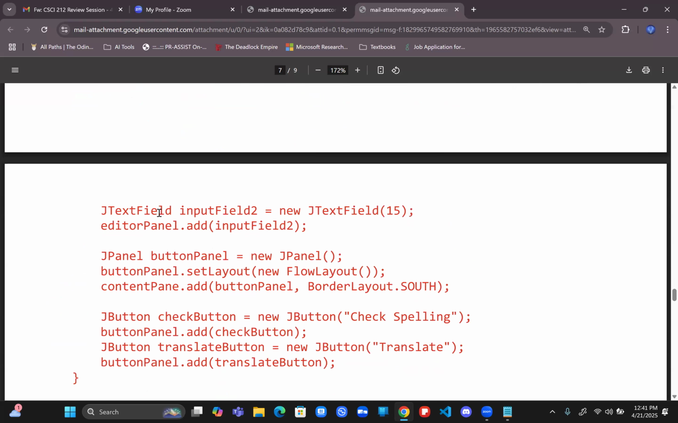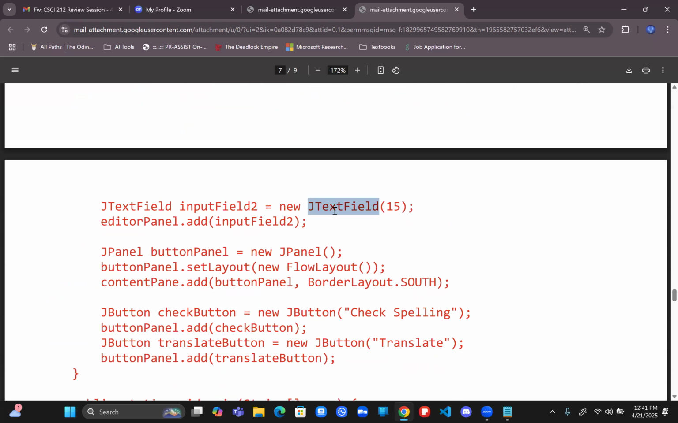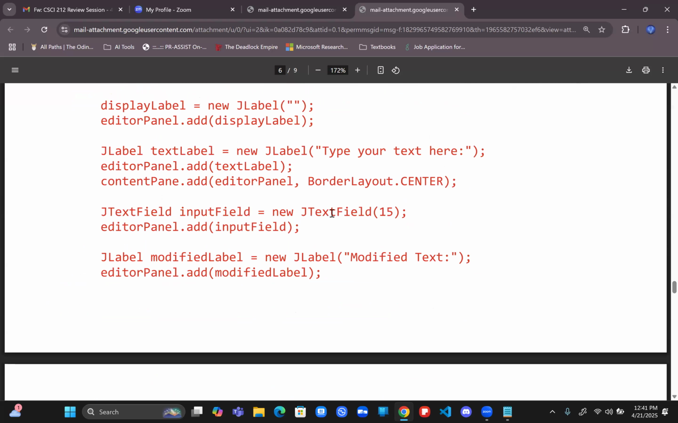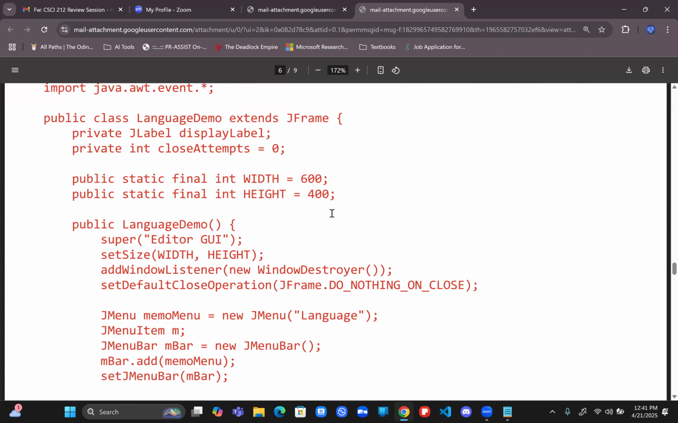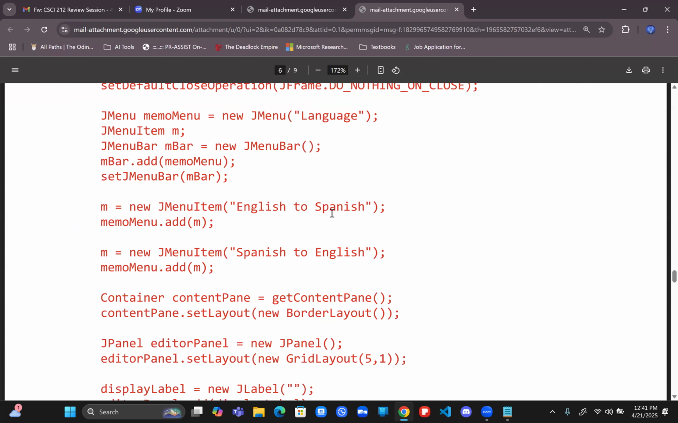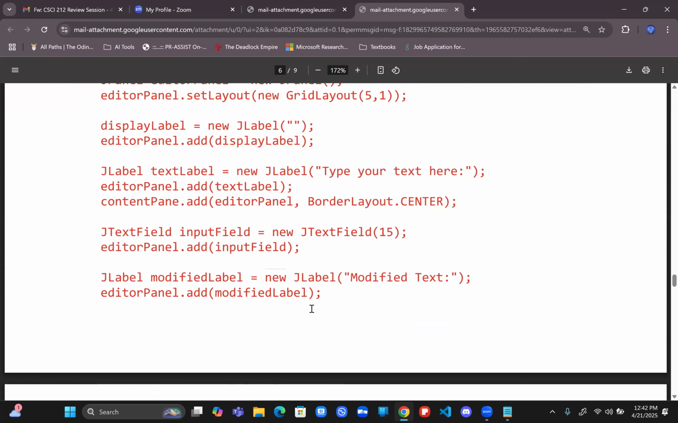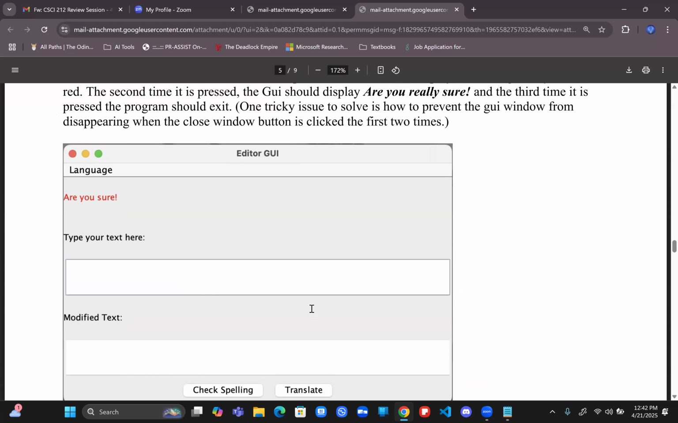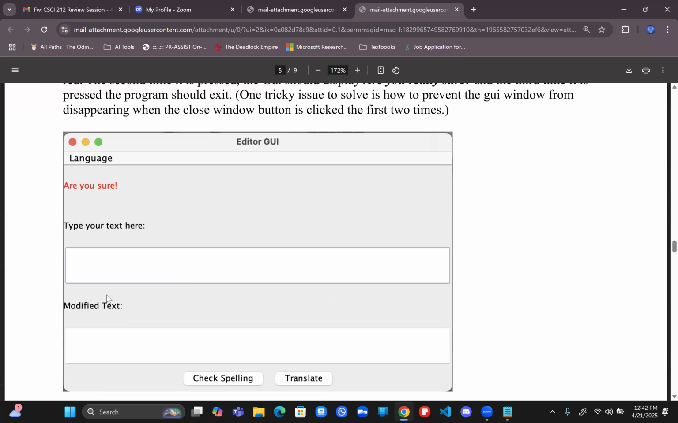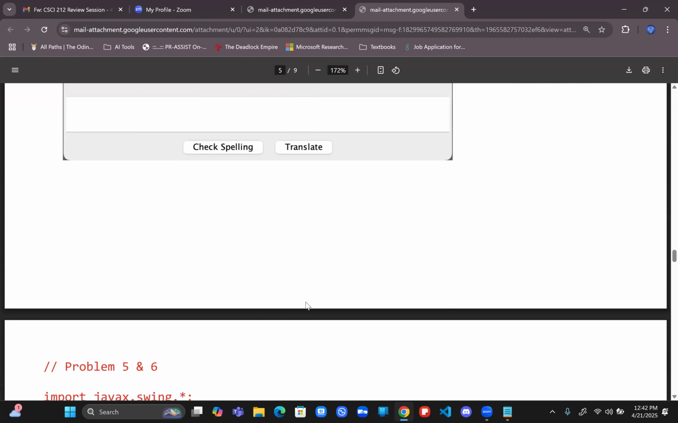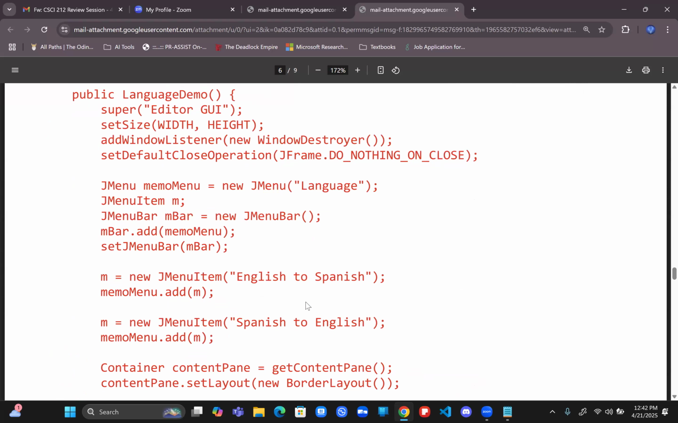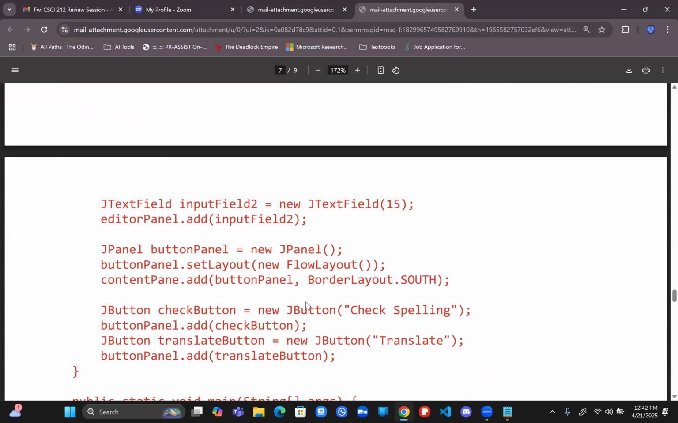Okay. And this is text field. So text field, these are what go underneath. And I want you to notice how we're adding in order. We're adding label, text field, label, text field. So this means it's going to show up label, text field, label, text field. Okay, so it's going in the order of what we're adding in the column.